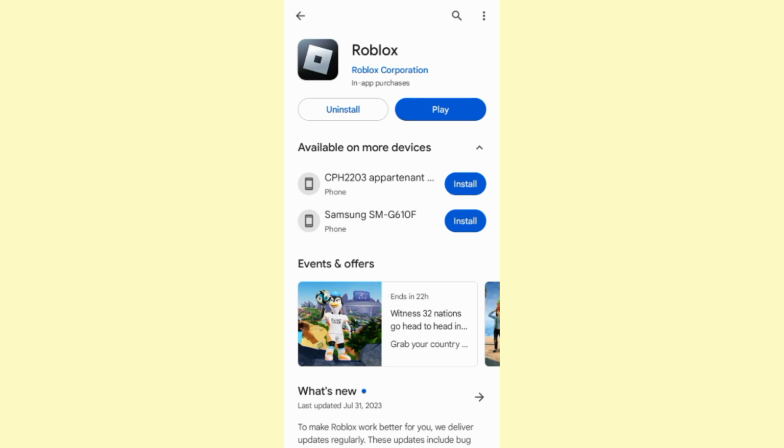However, if there will be an update available, this play button will say update, in which you will only need to click on it and it will update your Roblox app or game to the latest version. It's that easy and simple.